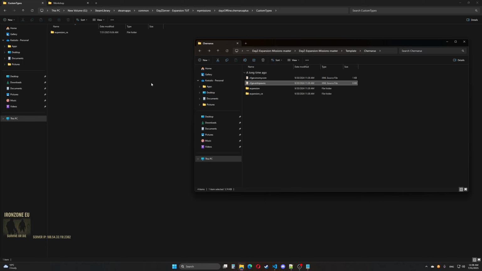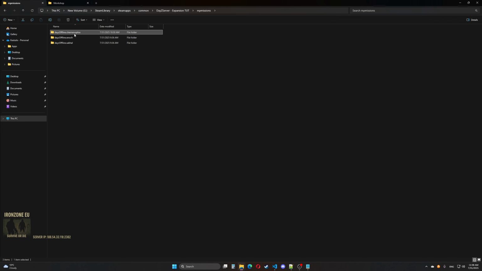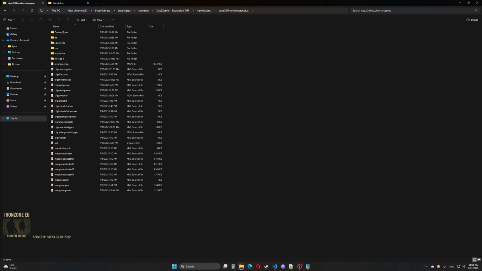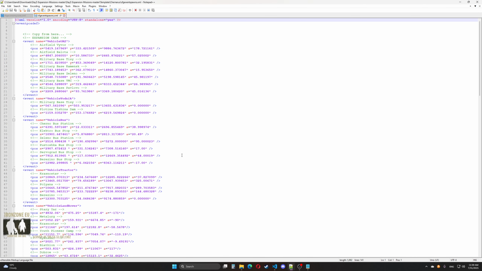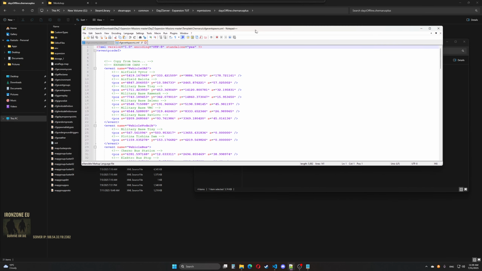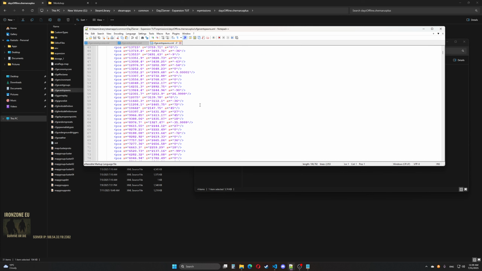As you see, we finished with custom types. Now we go back one time to mp missions, DayZ offline Chernarus. What we need to do next is, you see, we have cfgeventspawns. We find cfgeventspawns and open it with Notepad. It doesn't look like this.